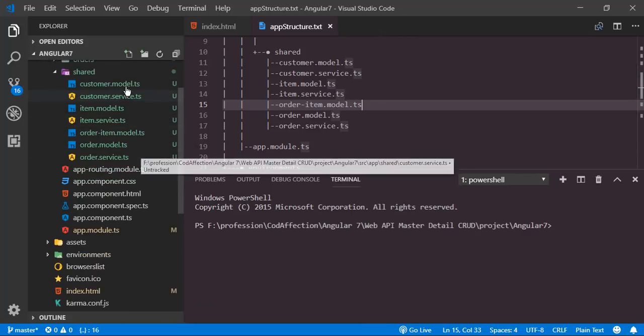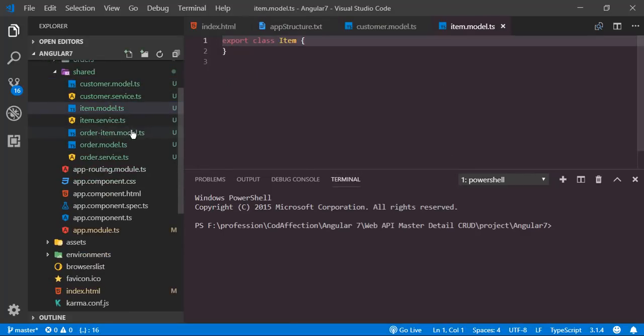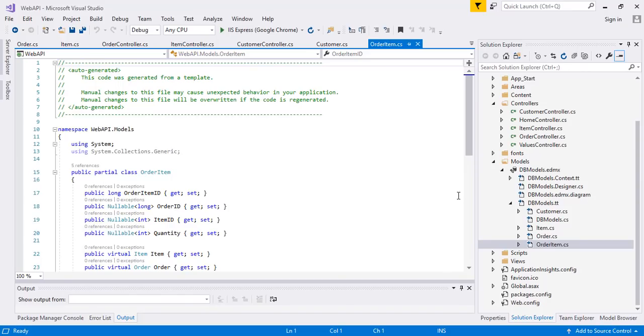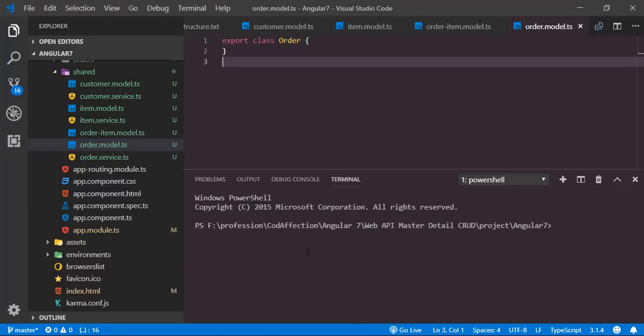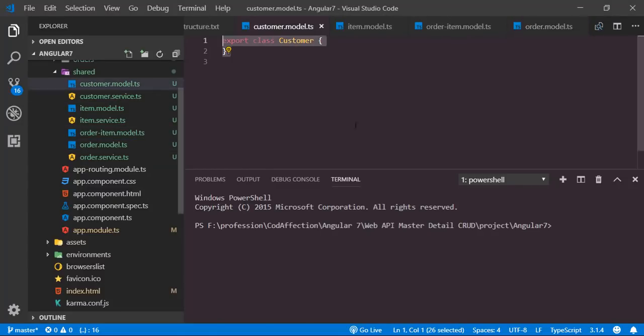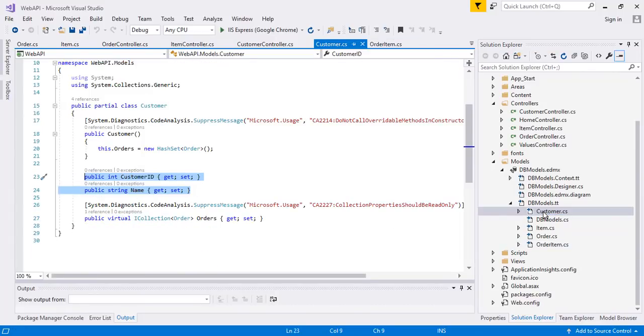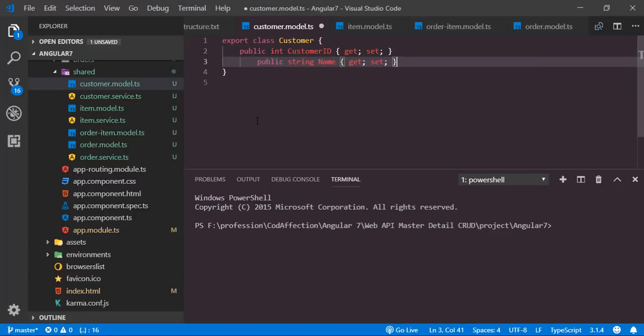Now we have to update these model classes with required properties. It should contain all the properties from these Web API models here. Other than these Web API model properties, we may have to add extra properties when it comes to client side. We will do that in various stages of the application. So first of all, let me update this customer model here. For that, I will copy these properties from this Web API model customer. Let me copy this and paste it here.